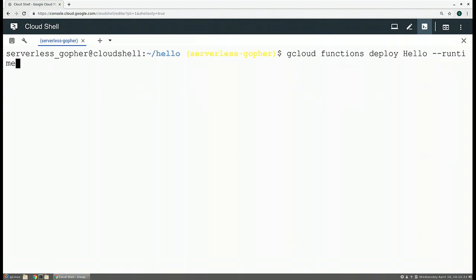One is the runtime. So I'm going to use Go 111. And for Cloud functions, Go 111 just went generally available at Next a couple days ago. And then 1.12 is available in alpha. So if you're interested in that, find me after the show, and I can get you signed up.